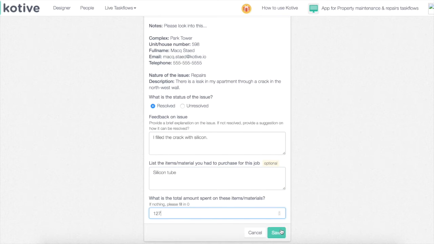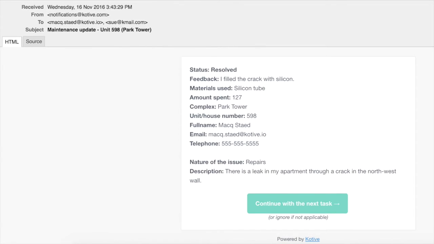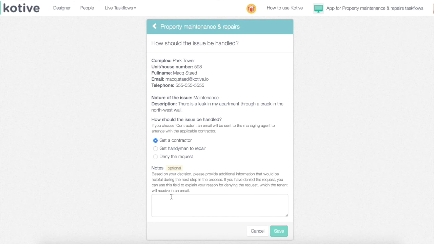Once they save the form, the resident and trustees will automatically be notified by email about the completed job, and the task flow will be finished. Alternatively, should the trustee decide to get a contractor in to attend to the issue, then the managing agent will be notified and instructed to choose a contractor for the job.